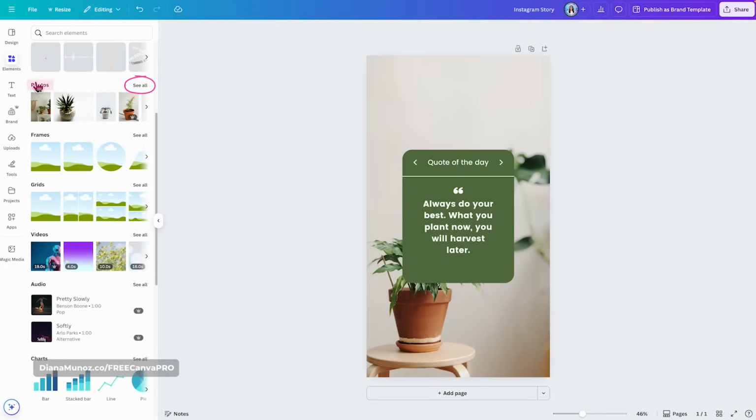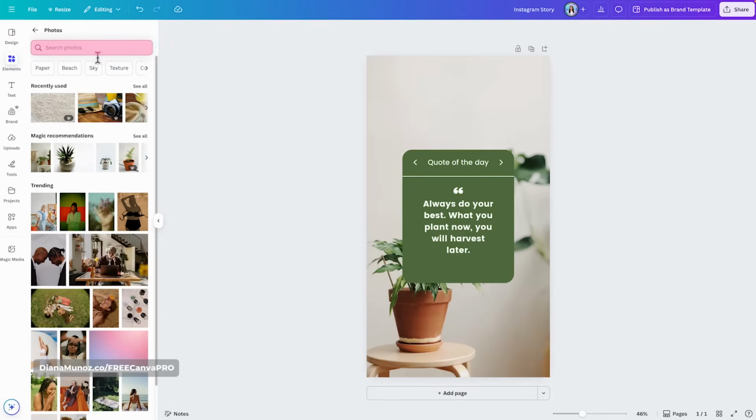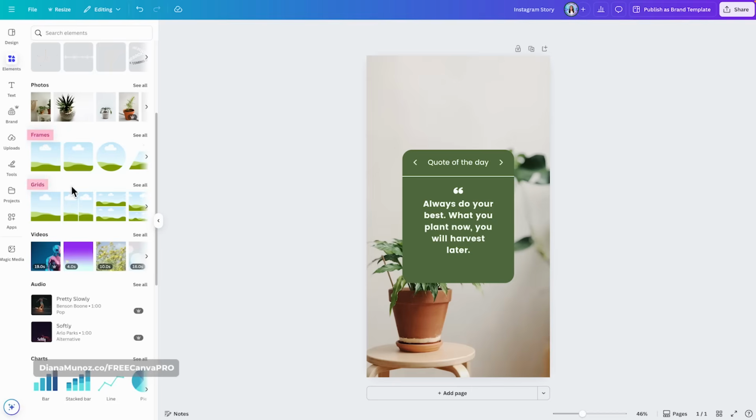Now, we also have access to the photo library. When you click see all, you'll be able to search for any picture that you want using this search bar. And then we have frames and grids. These two elements have exactly the same functionality. The only thing is that grids will adapt to your page.